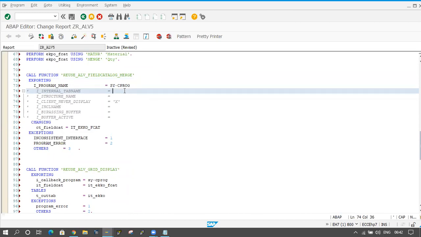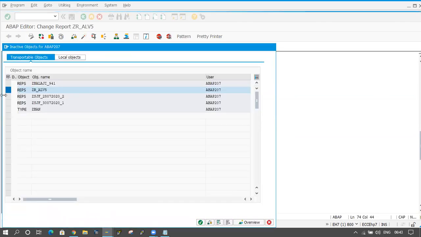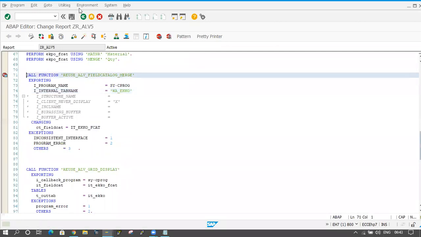Next, I_INTERNAL_TABNAME. Actually, this is a work area, I means work area. So the internal table name is coming here. The internal table is IT_EKKO, so which work area will handle this internal table? That work area name we have to pass here. That's it. Save it, activate it. I'm keeping the breakpoint here. Click on the execute button.